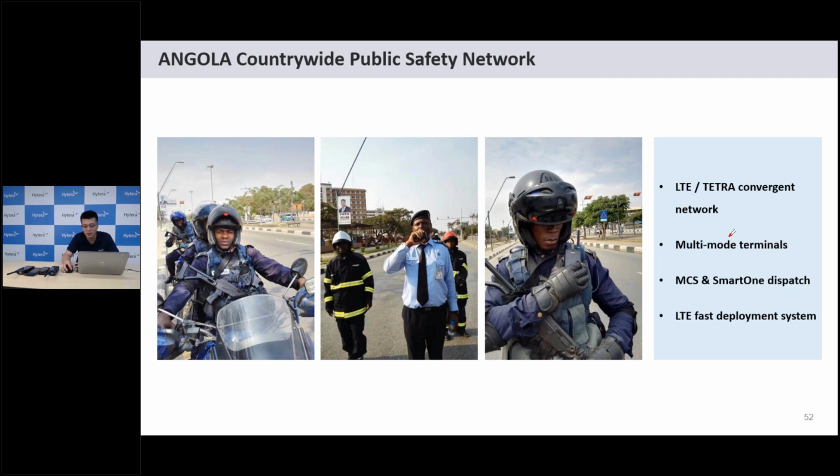For the service part, we provide them the mission critical service and our professional smart one dispatch, because we are part of the critical communication industry, the public safety industry. At the same time, we also offered some IBS devices for them, mainly for the fast deployment system. We installed the LTE IBS into their mobile vehicles, so you will have a mobile LTE broadband network coverage.